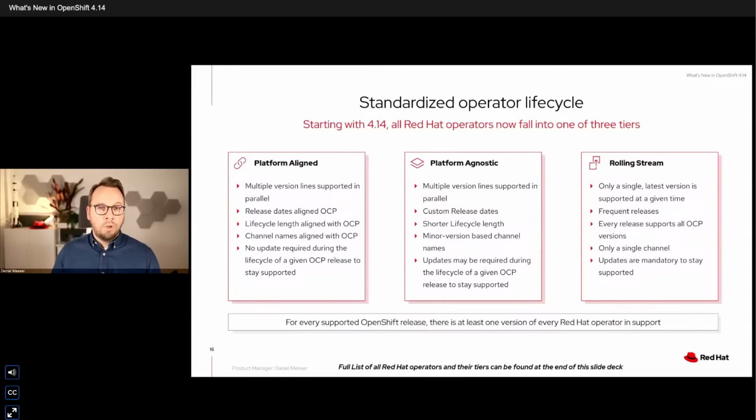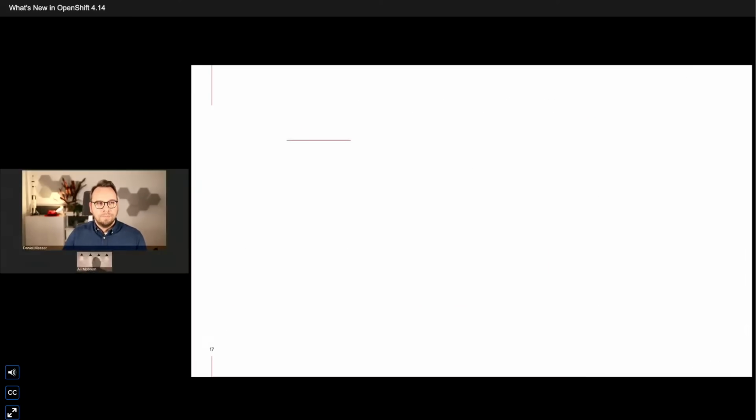With 4.14, we are also launching a consolidated new lifecycle support policy page that has all the Red Hat operators on one page, including their version history, their compatibility information with each OpenShift release, and their expected update cadence to make that planning much easier. And with that, I'm going to hand over to Ali, who's going to walk us through what's new in OpenShift console.